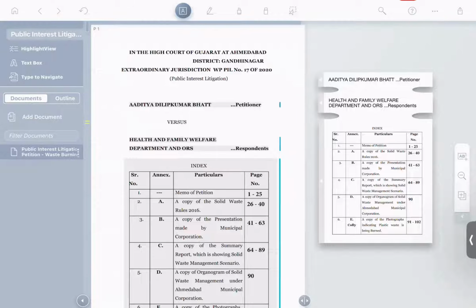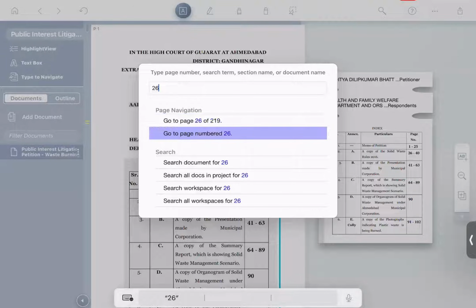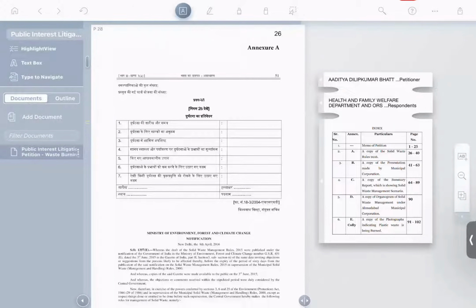In LiquidText, we know you're going to need to be able to navigate very quickly. So you can actually just start typing, and just type 2, 6. And you see, as I start typing the numbers, LiquidText brings up a context-sensitive dialog box that lets me go right to that page. So we'll just go right to page 26 and see, there we are, Annexure A.